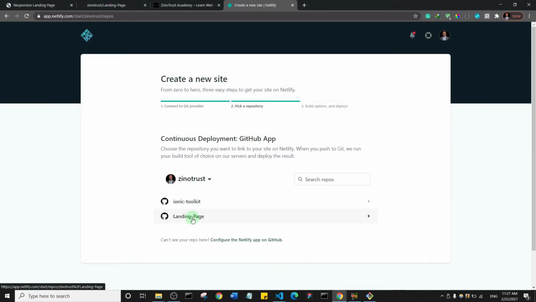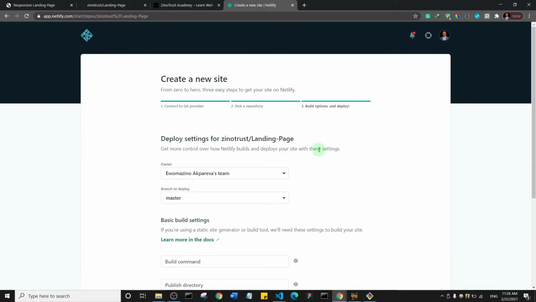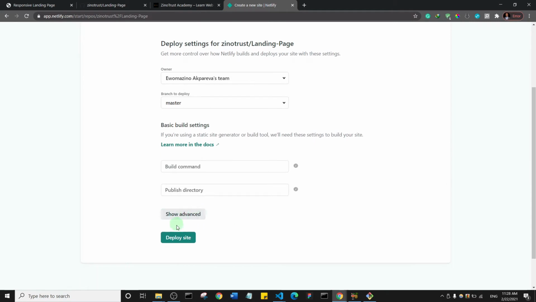So Netlify does not have access to all of your repositories, even though you log in with your GitHub account. You still need to give it access. So we've given it access to this landing page repository. Now we can select the landing page repository. Of course, the branch to deploy is set to master. It's just one branch we have anyway. Okay, I think we have two branches. It's one master branch. So you just need to scroll down and click on deploy site.